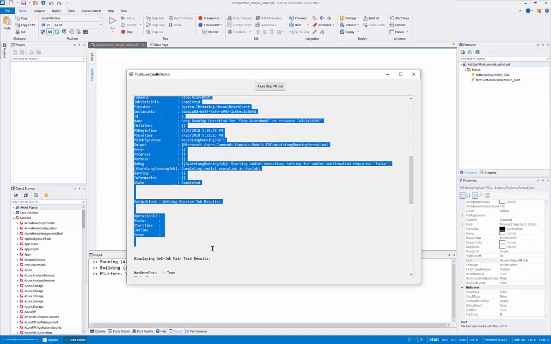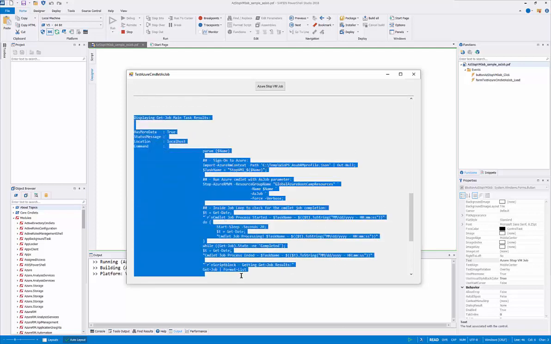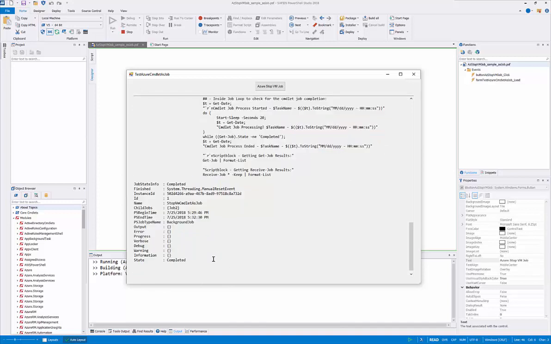Now, a lot can be done to improve this application, but it's all about thinking outside of the box. And remember, this can apply to non-Azure situations as well.